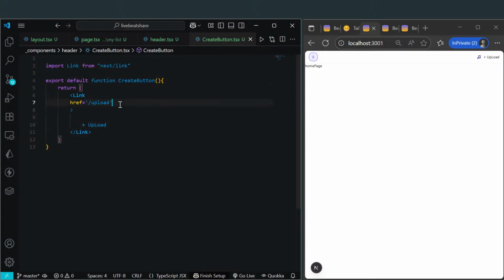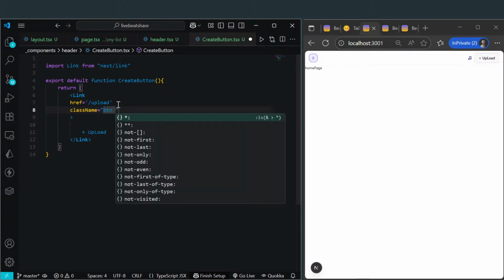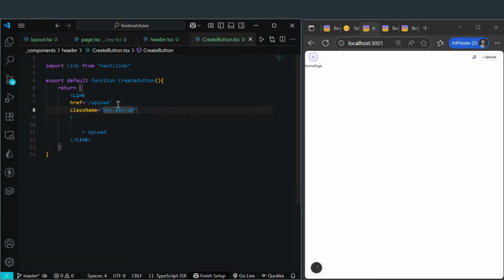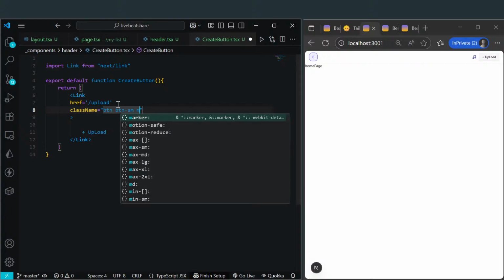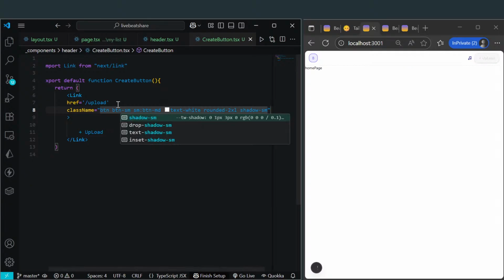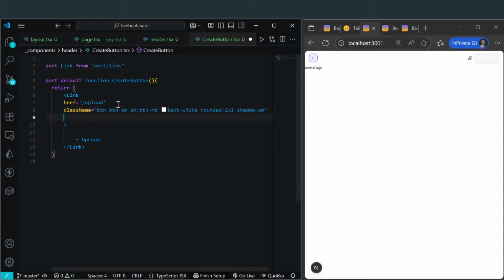With this one, we'll just add a class name of BTN, which should make it a button. Yep. We'll set it to BTN small. Okay. And on small devices, we're going to make the BTN medium. We'll make the text white. We'll go rounded to XL and give it a little shadow. Shadow is small. Okay. And I'll add some inline style as well.